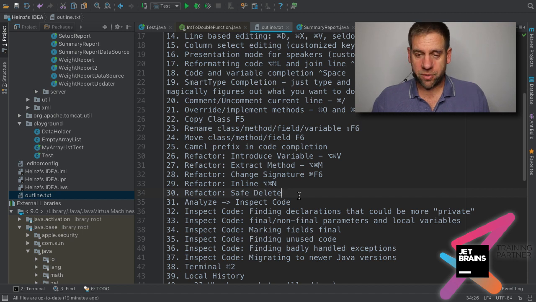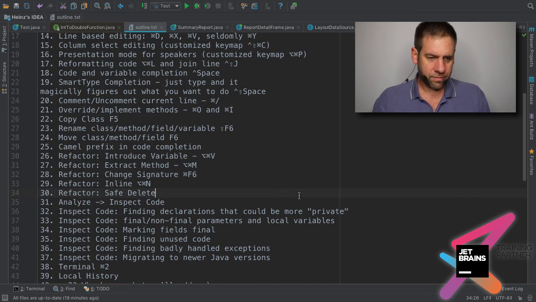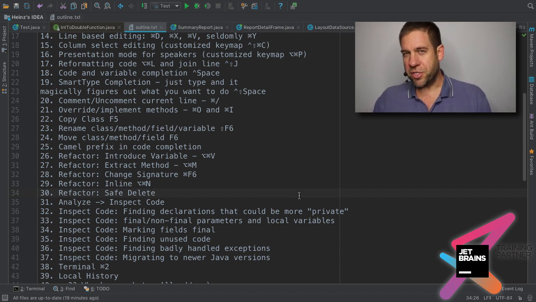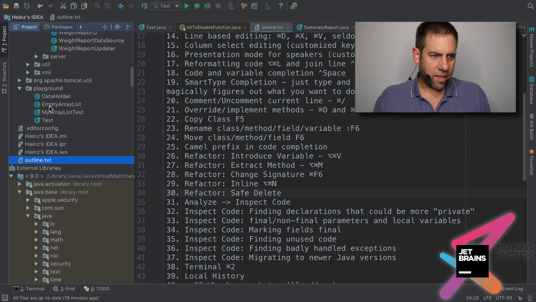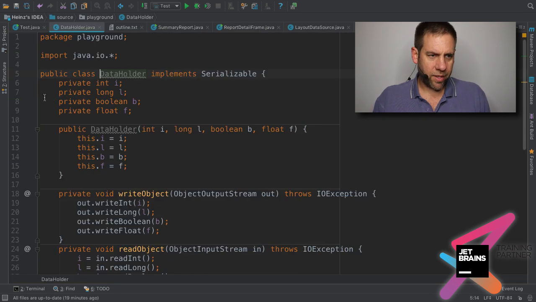Another use for refactoring is safe delete, because when you delete something, you don't really want to delete it if it's still being used. And IntelliJ will go and check it for you. It will check inside your code path whether it's actually being used. So, for example, I've got my data holder over here.